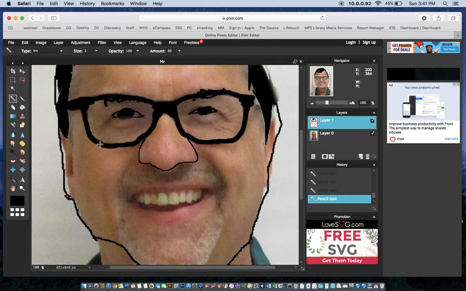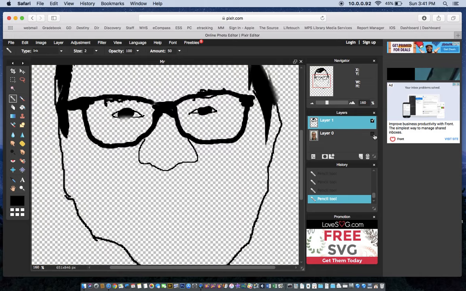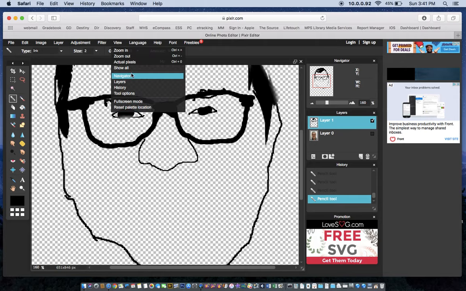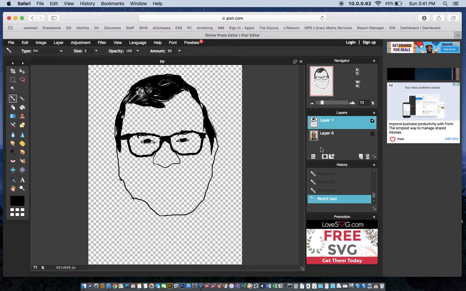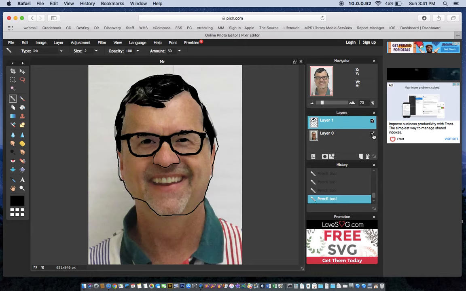Let's see what things look like so far. If I uncheck the background layer, and if I go View, Show All, you can see that's what I have so far. So I still have to do my mouth and lips and things like that. So the next step after the eyes and glasses and nose is mouth and lips.